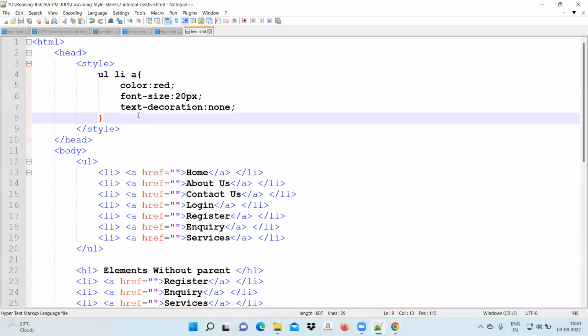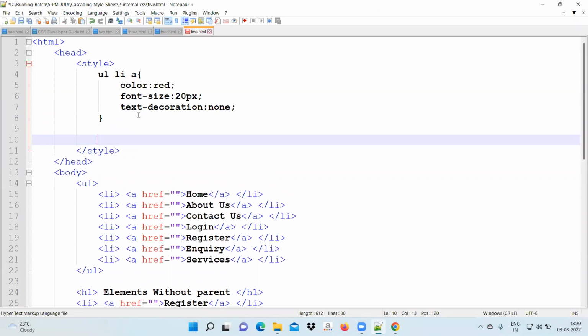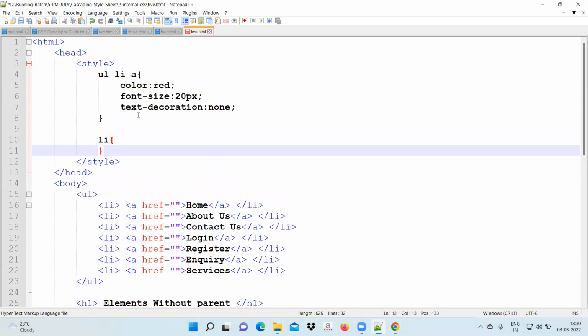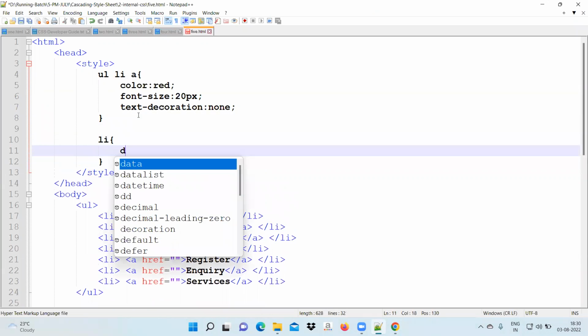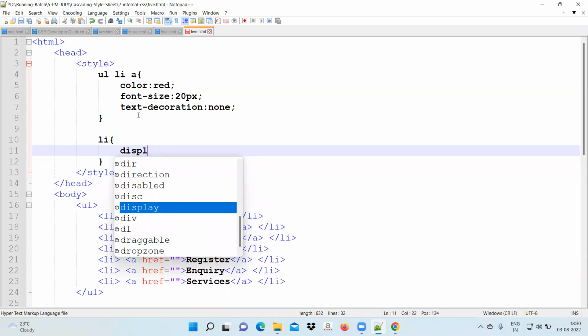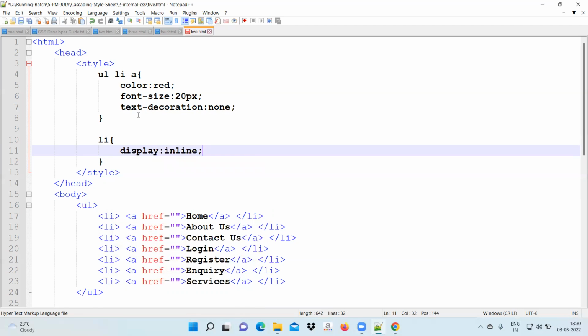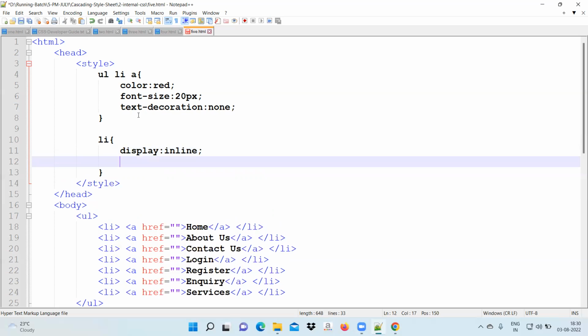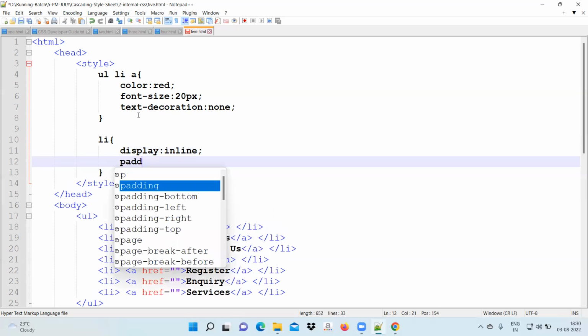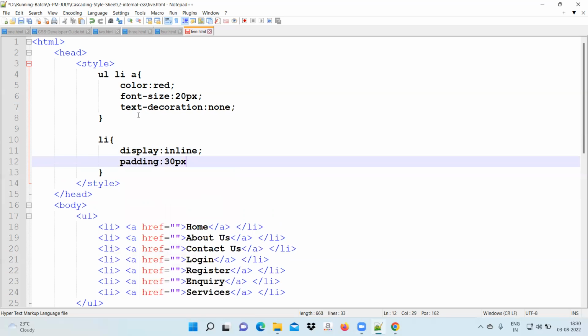Come down. Write one more here. Li should be display in a line. Li should be displayed in a line. Okay. And there we can add some margin and padding. Keep a padding of 30px. We are saying li should be display inline, meaning come one after other. Don't go to the new line. Okay, come one after other. Don't go to the new line.